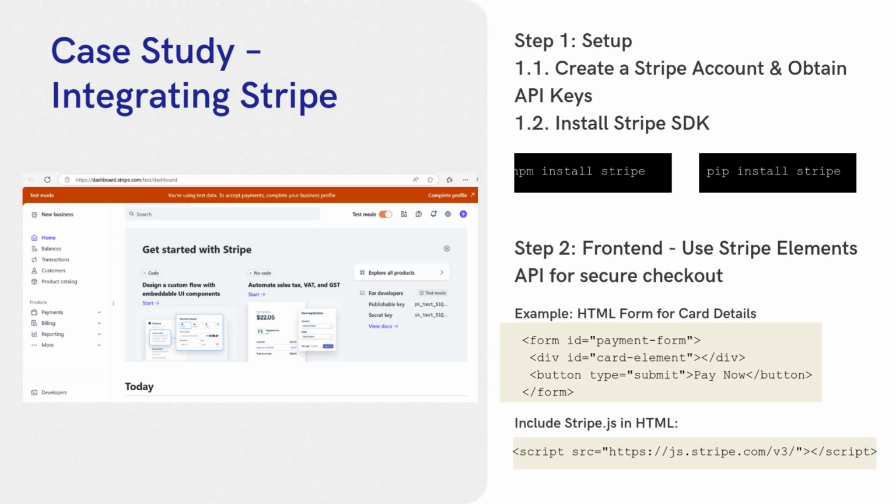Next, we move to installing Stripe's SDK. If we're working with a Node.js backend, we can install the Stripe package using the npm command. And for applications built with Python frameworks, we use pip install.